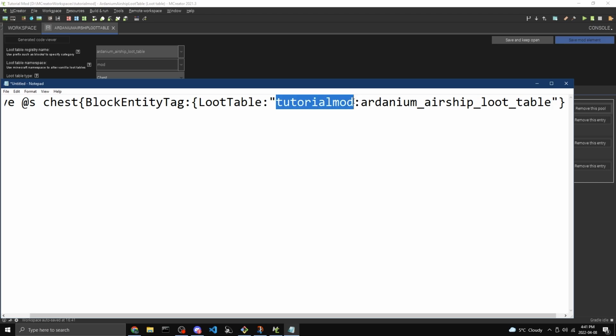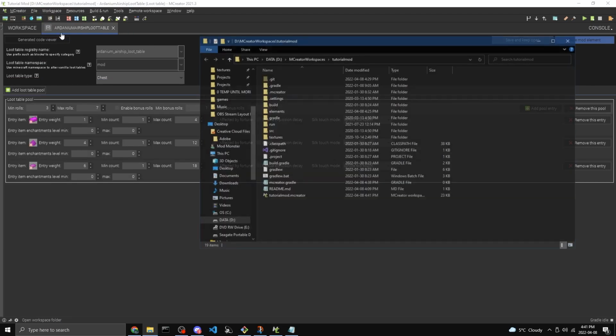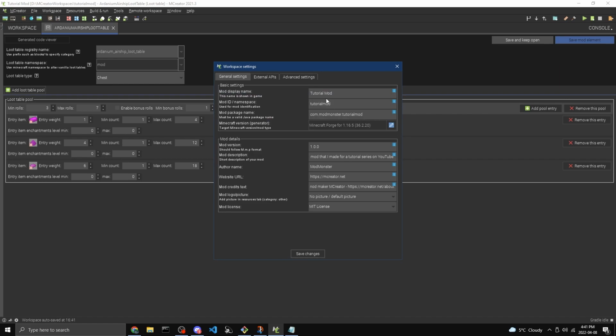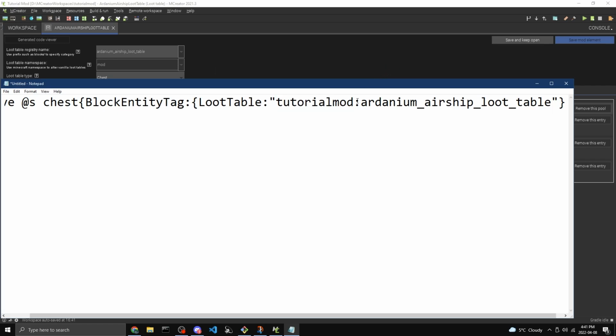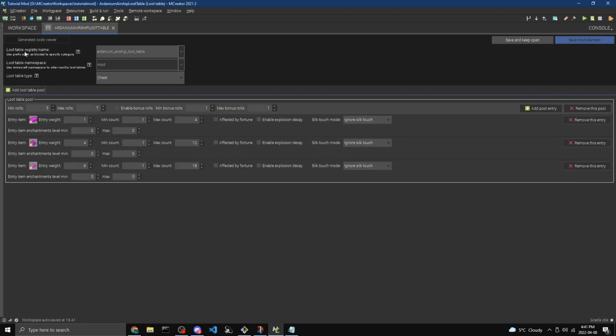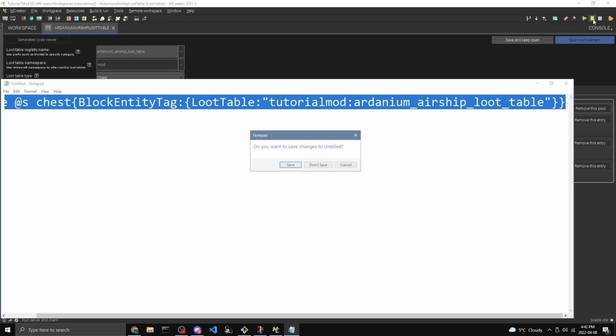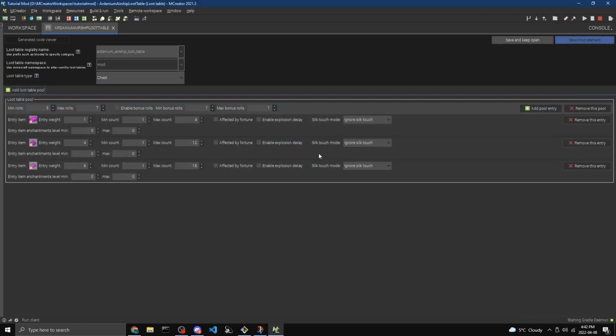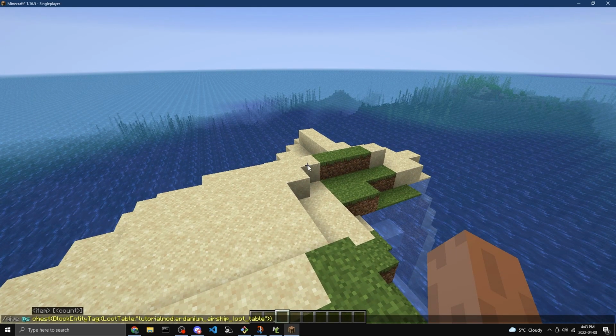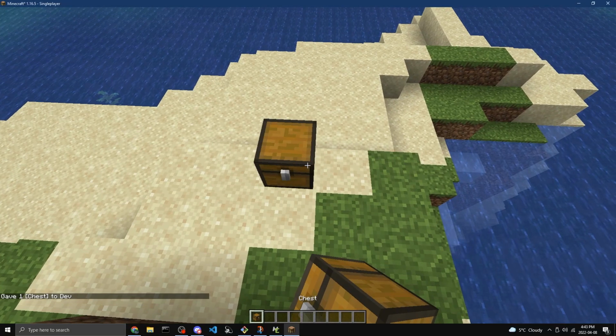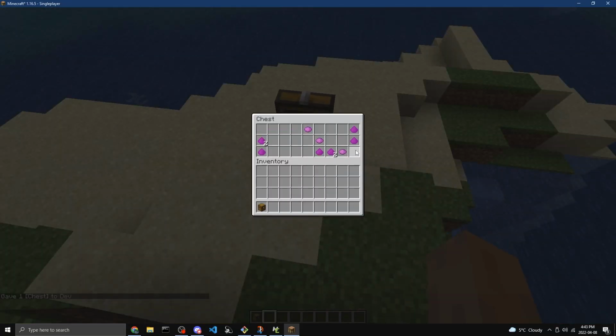So we have Tutorial Mod, which we got from our workspace settings right here. And then we have a colon. And then we have our Ardanium Airship Loot Table, which we got from this Loot Table Registry Name right here. And with that, we can copy this new command. And if we load up the game and we type it in, we should get our chest. And you can see right here, if we paste in the command and hit enter, we get a chest. And when we open it up, it has our loot table in it.